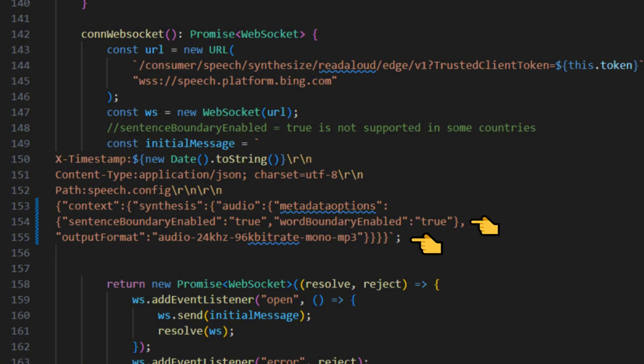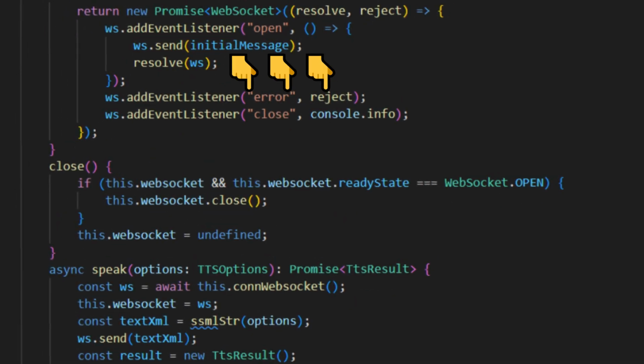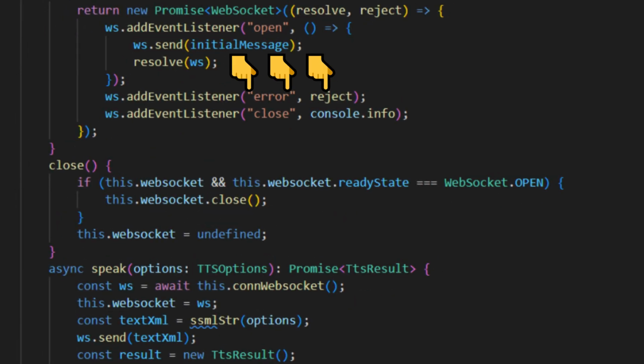After the WebSocket open event, we will respond with an initial message. This message contains information about what details the text-to-speech endpoint should return. Metadata options include things like the audio output format, timestamps for speaking words, and timestamps for speaking sentences. At the same time, we need to listen for both the error and close events.